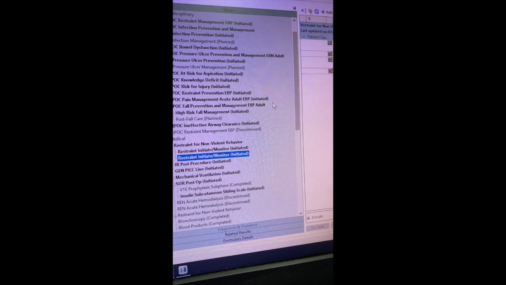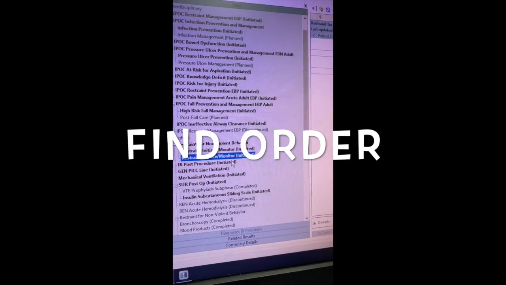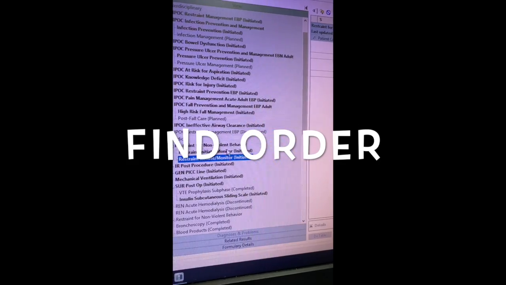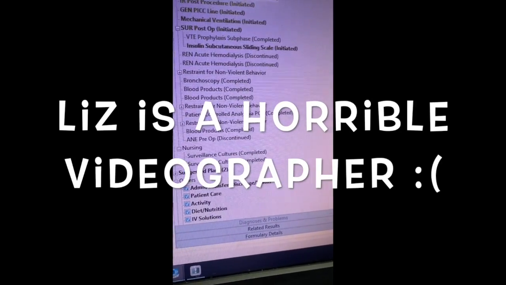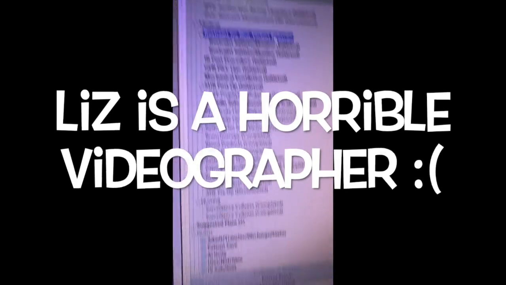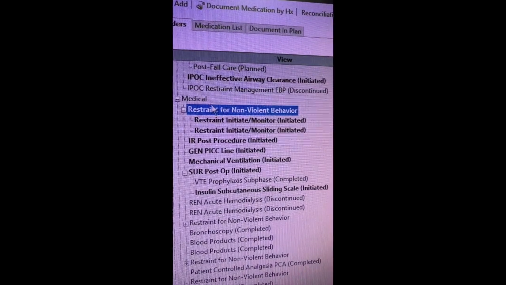That's step one. So you will come down here to your orders and you will find an order that is in bold black letters that says restraints right up here. Your first order will look just like this. It'll say restraint for non-violent behavior.